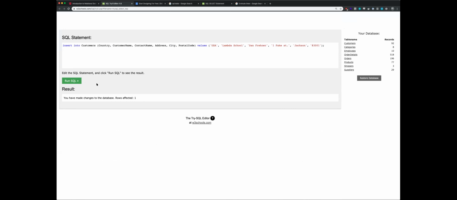Let's run that. So when you do an insert, you usually get some really menial output, like rows affected. You might just get one back. It's not even gonna say rows affected one. It'll just say one or success, right? So let's remove that and let's go select from customers.